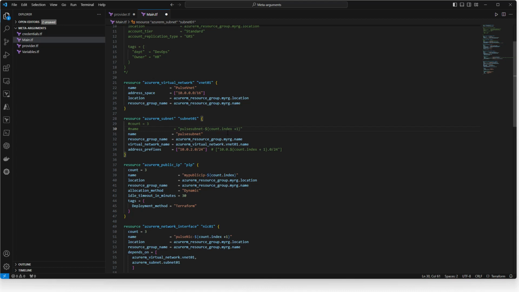By default, whenever you create any resources with the help of the count meta argument, the index number of the first value will be 0. Let's say this is the vnet name, then at the end it will be 0. Okay, hyphen 0. It will be like that: pulse subnet hyphen 0. If you don't give this plus 1, if you do just like that, you get the subnet name as pulse subnet hyphen 0.